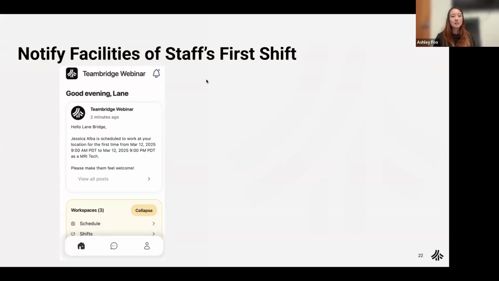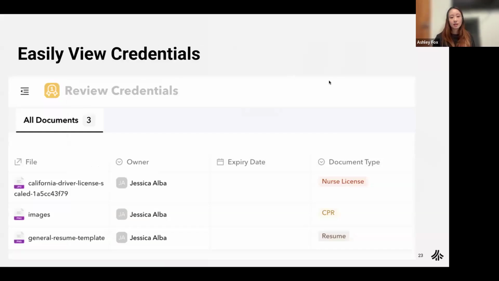So these little things will really show your facility some insight into what's going on with your company, but also show them that you're growing as a business. You could also give them access to review credentials.